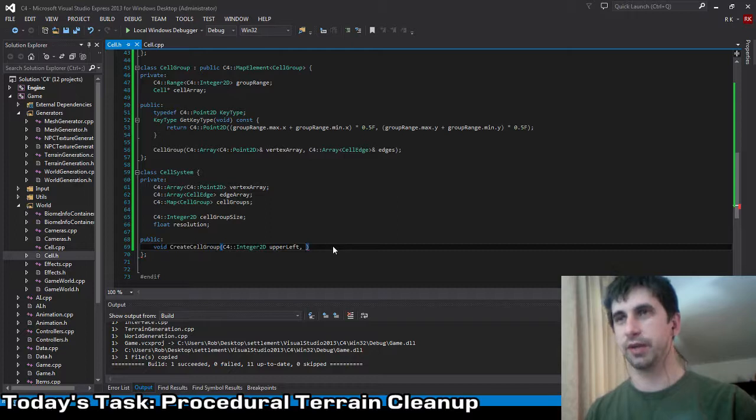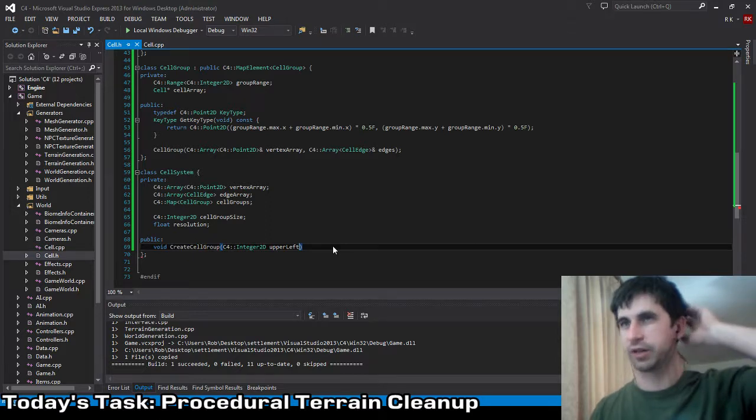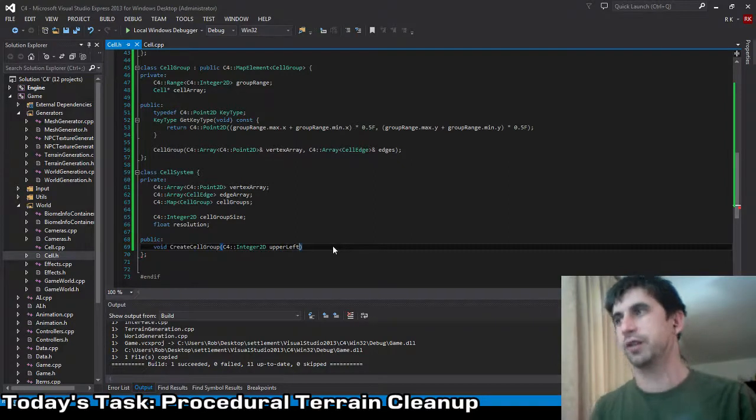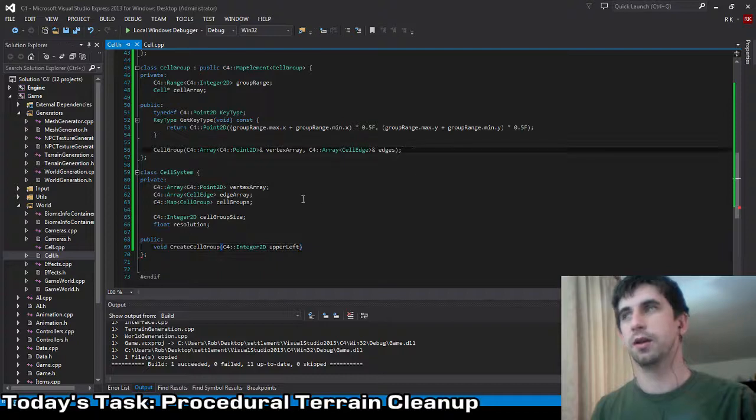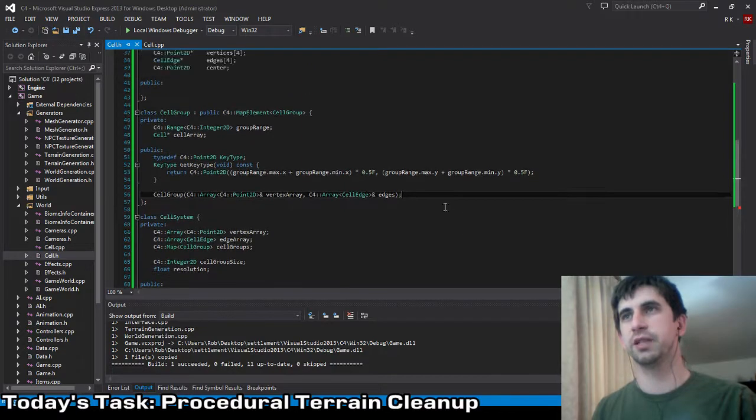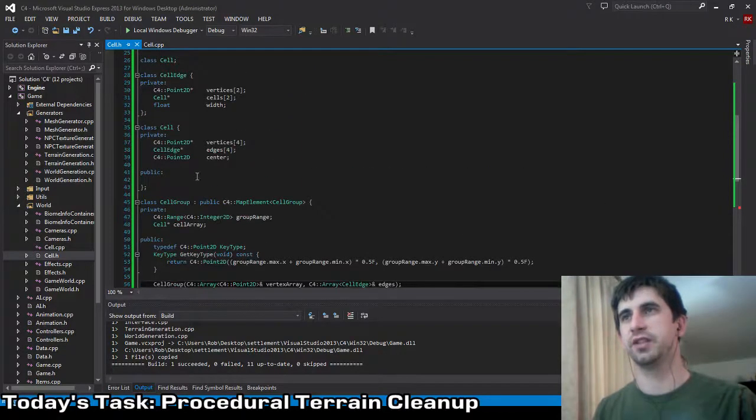Okay, so we have our upper left, because that is something that's going to have to go into a new cell group that the cell system isn't going to know. It's just going to say, well, one should exist somewhere around here, right? But it's not going to know the actual cell group. See, cell group exists. That'll have to fill itself in. A cell edge and cell. These look fine.